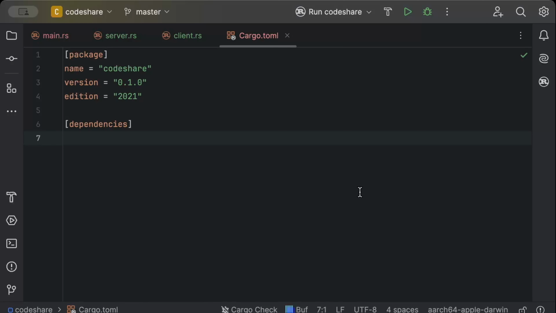Now, since we have a couple of binaries, there will be some dependencies which are exclusive to frontend and some dependencies which are exclusive to backend. But if we add everything in here, just like we do usually, then it will build all the dependencies for frontend and all the dependencies for backend, which is not what we want because we want to be optimal. So let's see how we can do that.